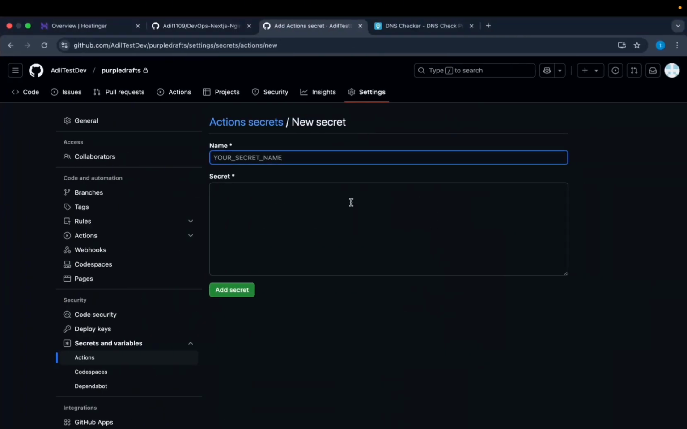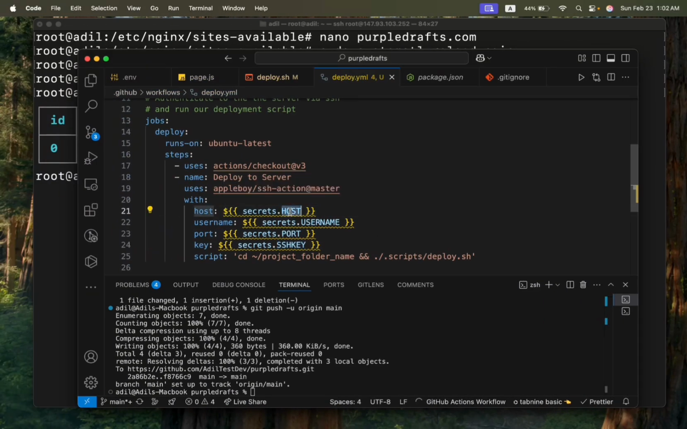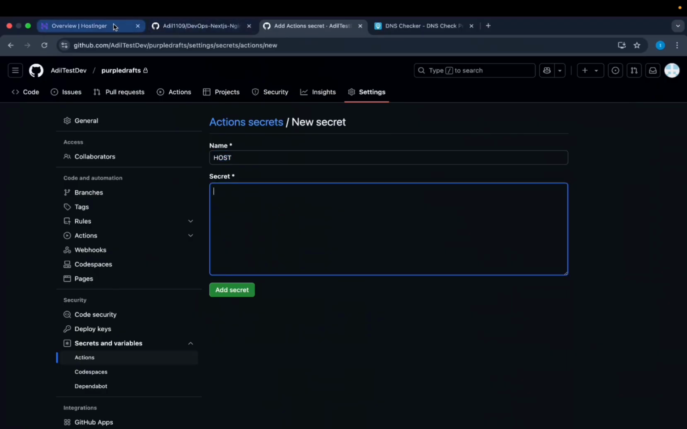So first, let's create the host secret. So I'm gonna call this host. You can name this anything, but this one and this one should match. Otherwise, it will fail to do the task. So the host will be our VPS server IP.